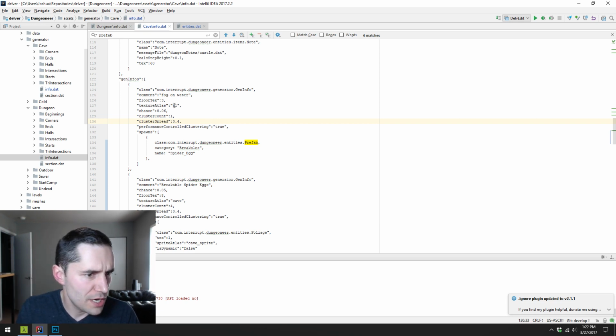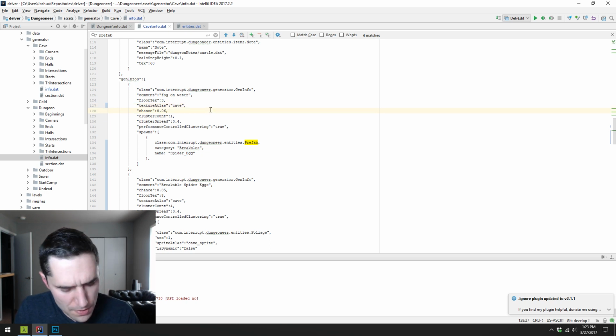It doesn't need to be Texture Atlas T1, that's incorrect. It needs to be Texture Atlas Cave. At a chance of 0.06, so there's a 6% chance it's going to drop it on any given tile of floor text 3. I don't think that's correct.